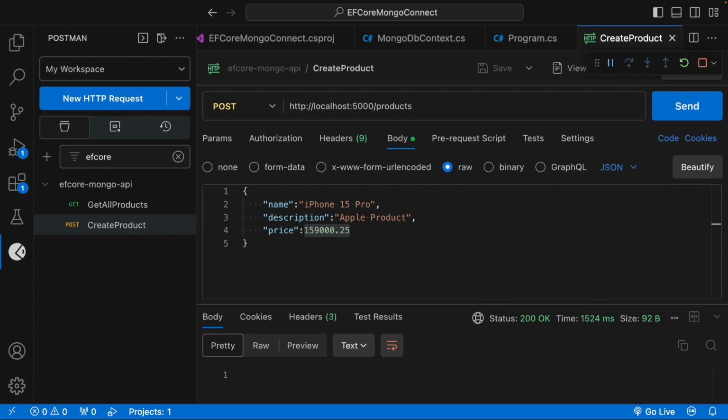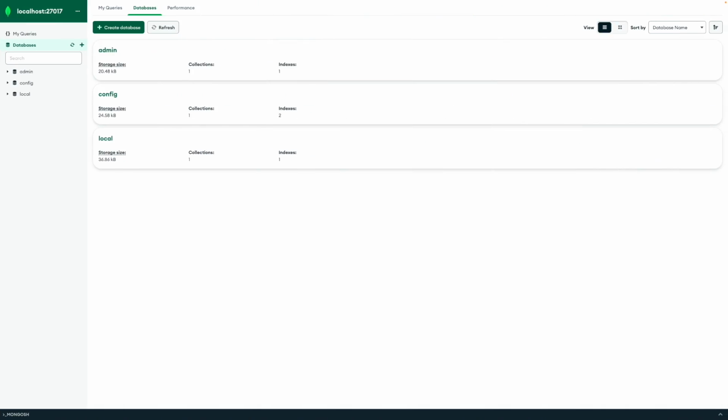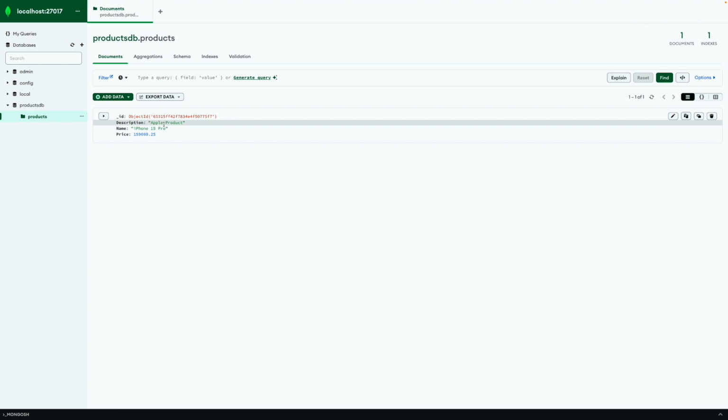Now let me open MongoDB Compass and refresh this page. Here you can see that it has created a products DB, and if I expand, it has created a collection named products, and our data is successfully inserted into the MongoDB database.